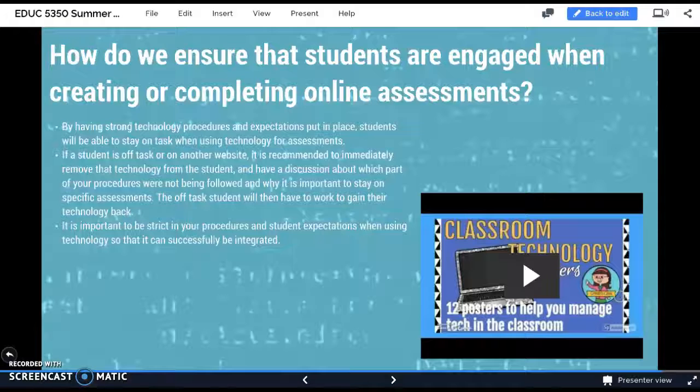If a student is off task or on another website, it is recommended to immediately remove that technology from the student and have a discussion about which part of your procedure was not being followed and why it is important to stay on specific assessments. Then the off-task student would have to work to gain their technology back.